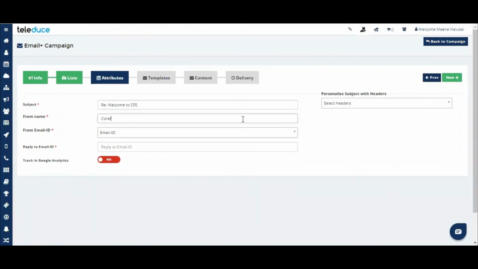And from email ID, I just want to give it as Code Factors. And the mail that will go is from support@corefactors.in, and the reply, whoever wants to reply, they can reply to my email ID. So now you can see that I have given two different email IDs, right?